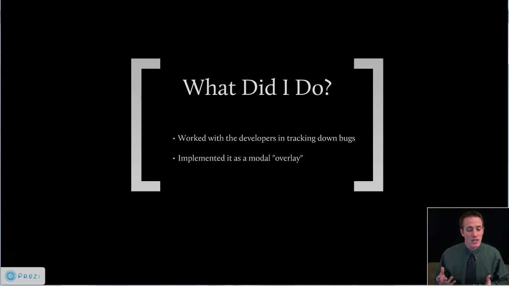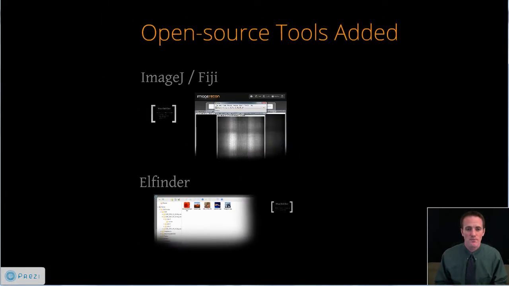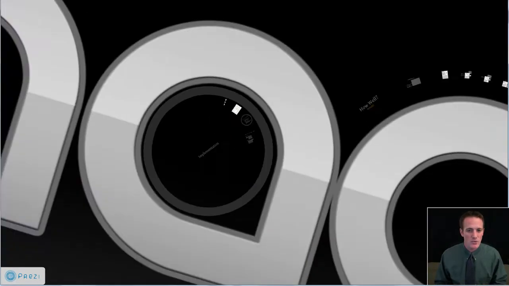As far as the application, I implemented it as a modal overlay. So I wanted it available from any context in the application. It can pop up, and then when you're done with it, it can go away, and the context that you were in is still intact. That's because it's a nice utility kind of tool that you can do a lot of different file operations with, and I wanted it available in any context. So I think you'll find that adding these other tools provided a nice added functionality to the application as a whole.